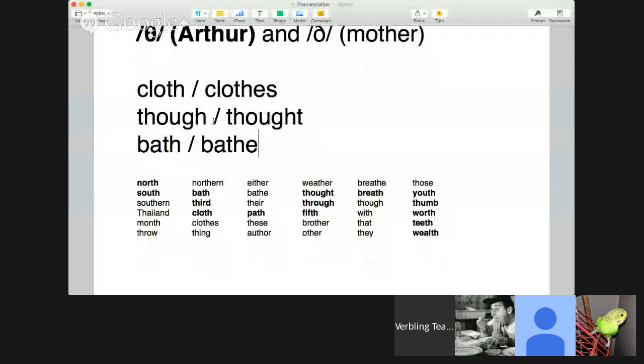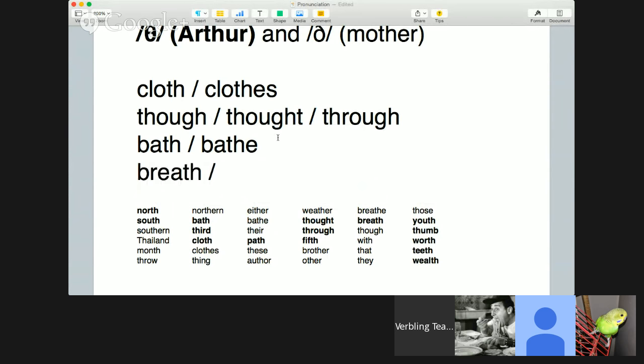So we've got cloth and clothes. We've got though and thought. We've got bath and bathe. So just before we finish, I'm just going to go through these and ask you guys if you have any questions about any of the stuff that we've done today. So there are some particularly tricky ones because they have some sort of similar words. For example, we had here thought, or we also had through. That one's similar too. So let's add that one. And then we had breath and breathe.